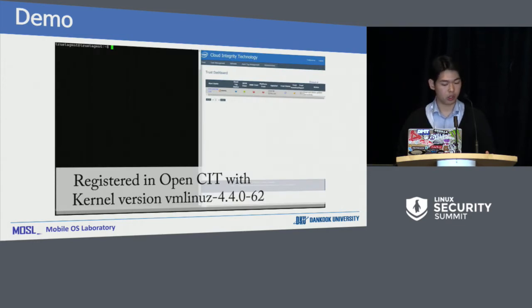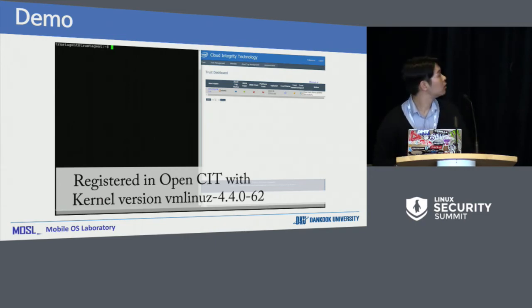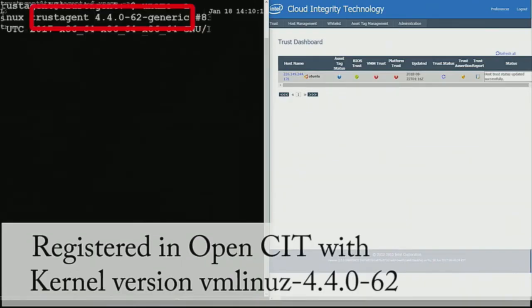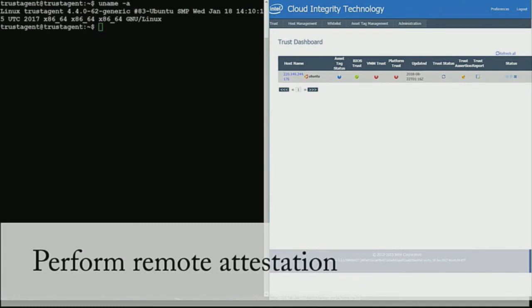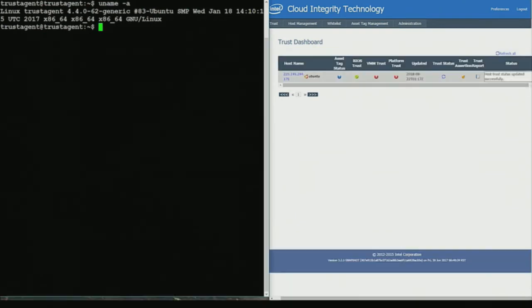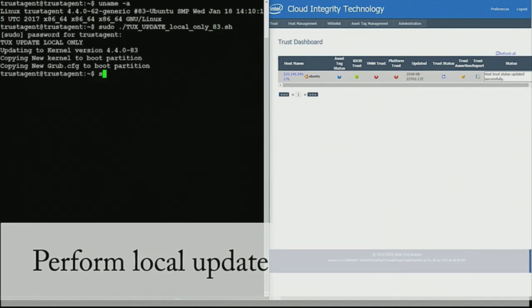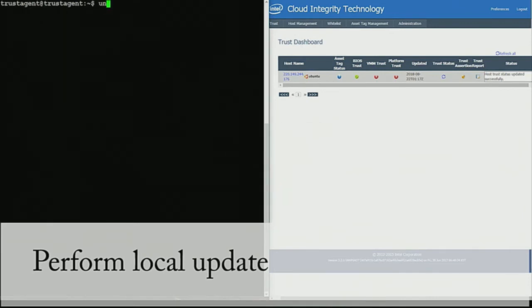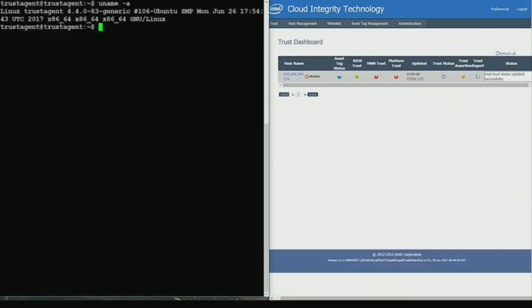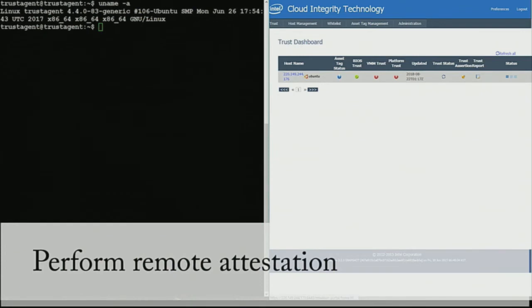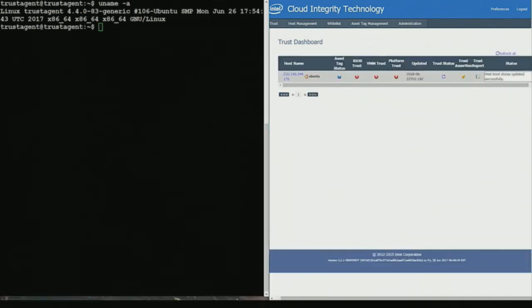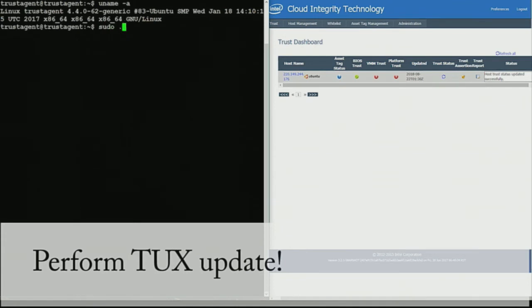And I'll show a short demo of TUX for the system. So initially, we initialized the kernel version 6.2 and registered to the OpenCIT server. When we performed the remote attestation, it stated the machine as trusted, showing the green check sign. And after that, we performed a normal local update without notifying the OpenCIT server. This will cause remote attestation failure because the OpenCIT server has outdated whitelist values. And then we restore the machine to kernel 6.1.